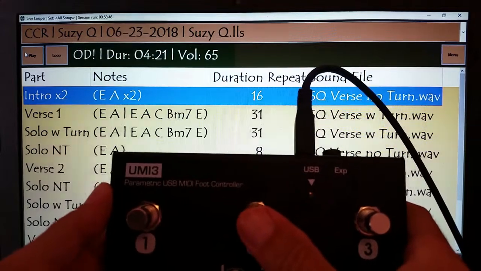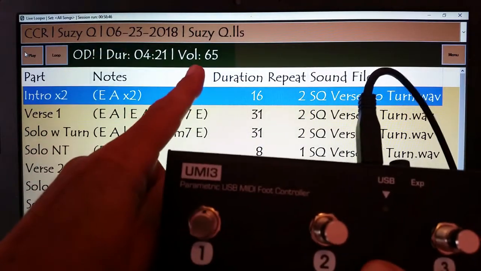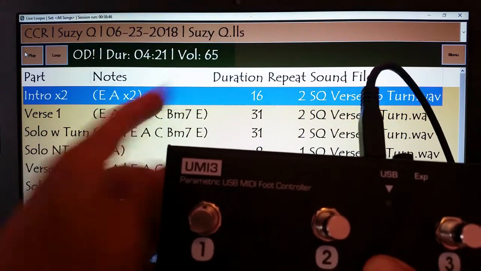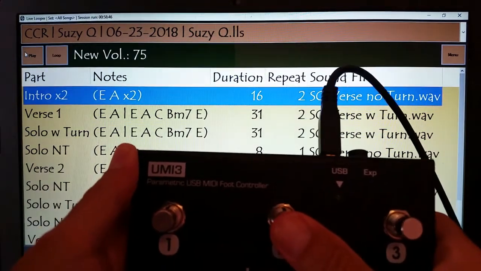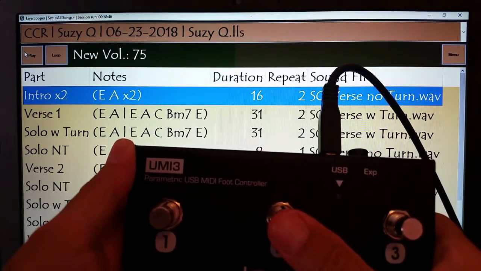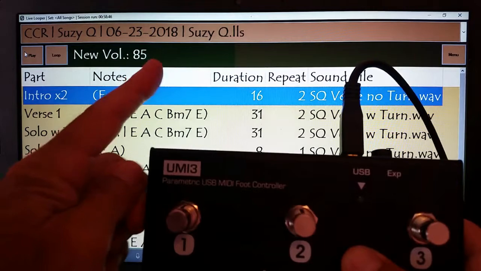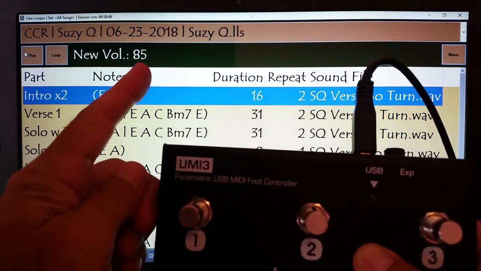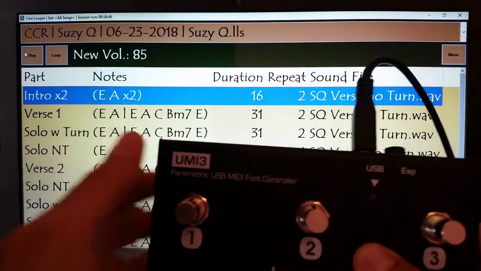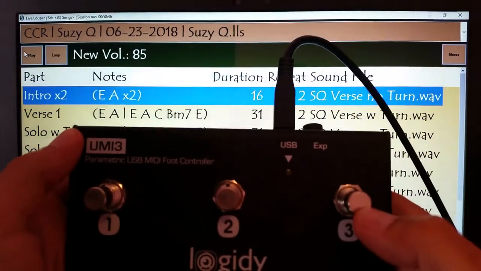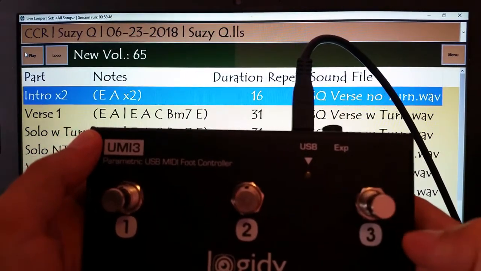So this is volume up. You can see right here my volume is currently set to 65%. If I push volume up, now my new volume is 75, 85. I can control the increment that this jumps by, and I, of course, have volume down as well.